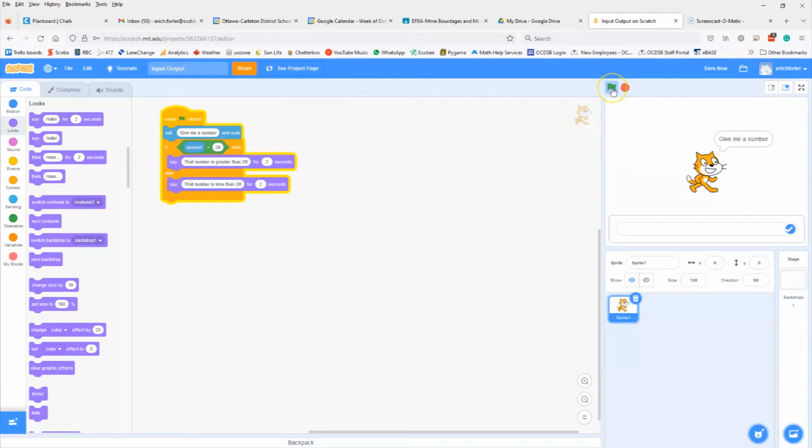Go ahead and run the program. It says, give me a number. If I put in the number 25, it says that number is greater than 20. Perfect. If I run it again, this time I'm going to put in the number 5. It says that number is less than 20.